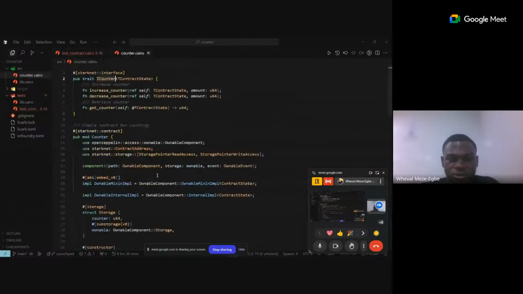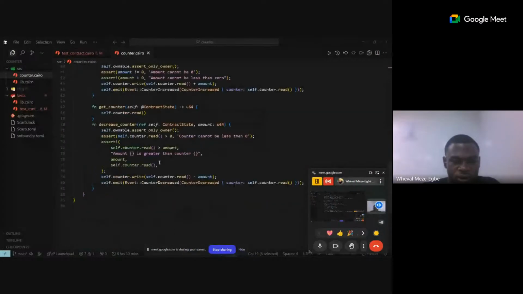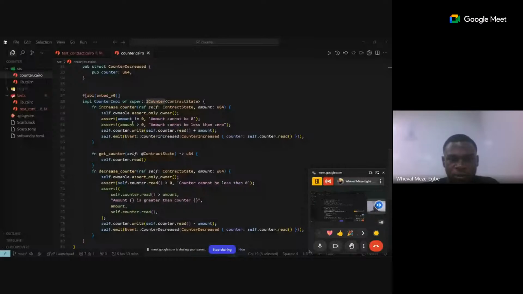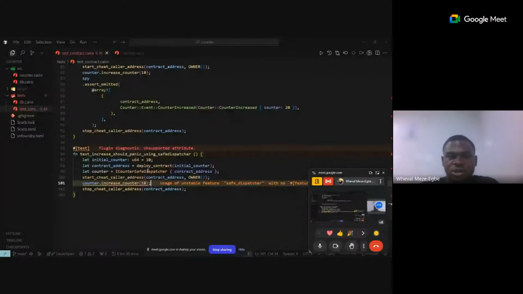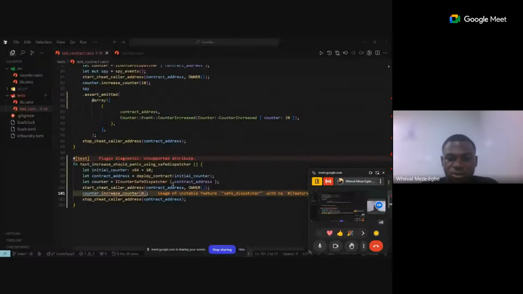So let's come back to the increase counter function. Right, so amount cannot be less than 0. So when we're calling the increase function, we're going to pass 0 as the amount, and we expect it to panic because we cannot pass an amount of 0. So instead of passing 10, we're going to pass 0, and doing that, you expect this to panic.